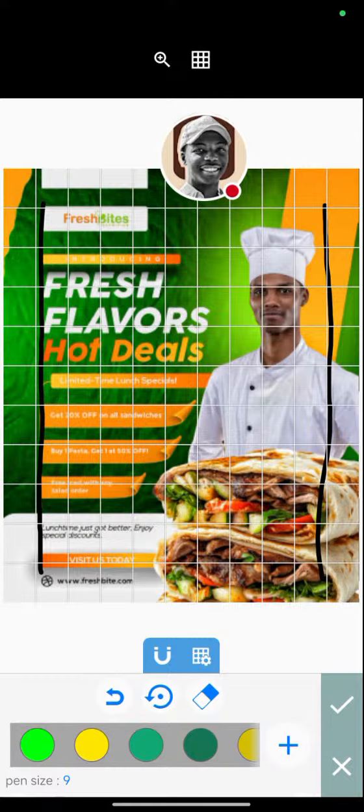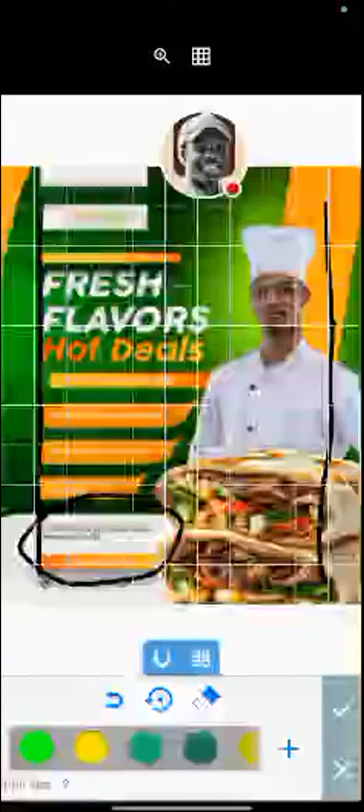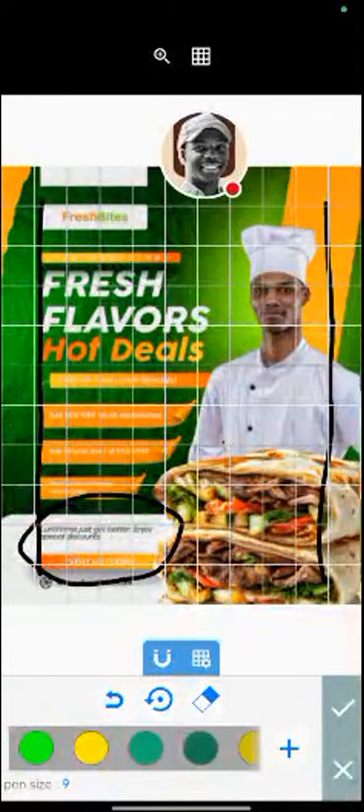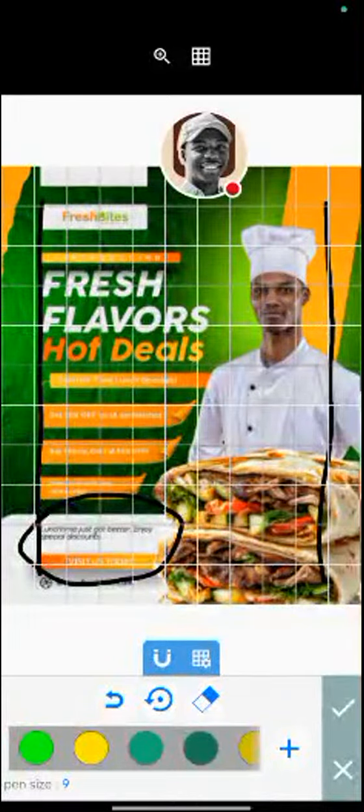We also have contrast. Yes, we have contrast: the white color on the green background, the black color on the background. We also have emphasis. The fresh flavor hot deals is the biggest, so it's the one you most likely notice first. It is the emphasis on our flyer.